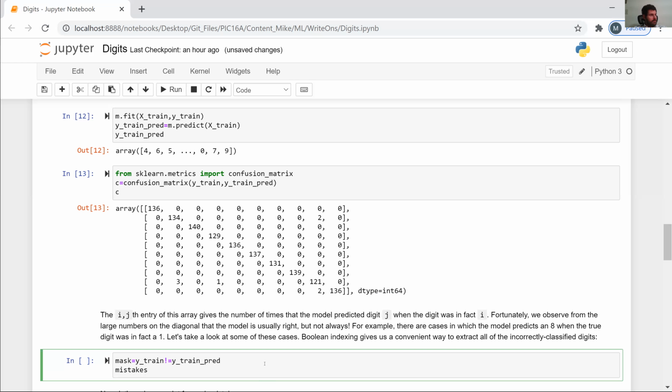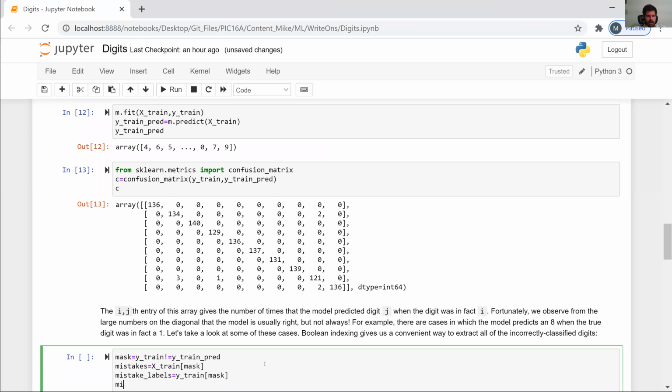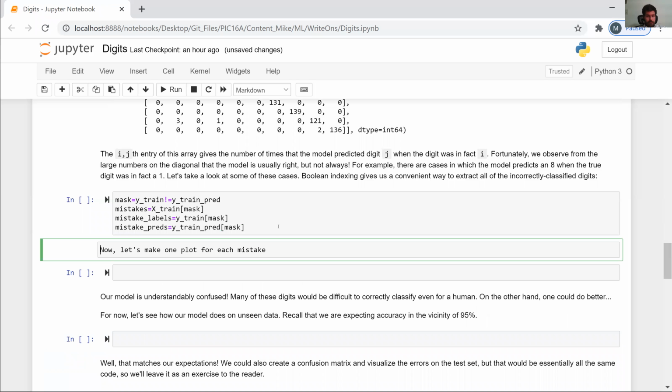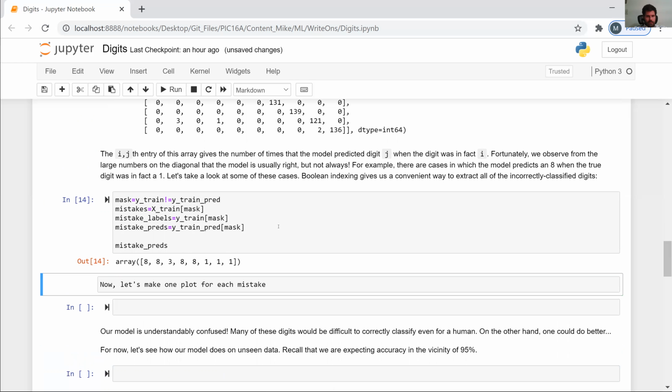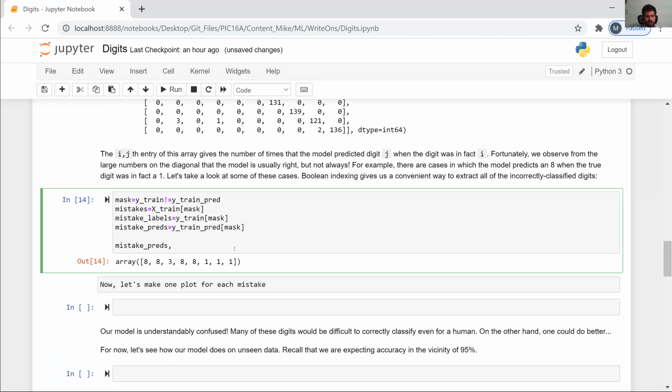Mistakes is going to be equal to x train mask. Mistake labels is equal to y train mask. And then mistake preds will be equal to y train pred mask. And then let's take a look. There's our mistake predictions, and here are the mistake true labels.